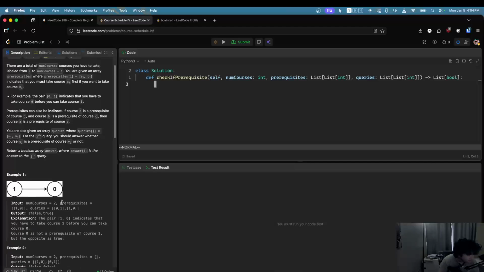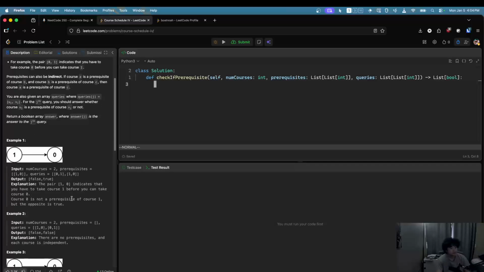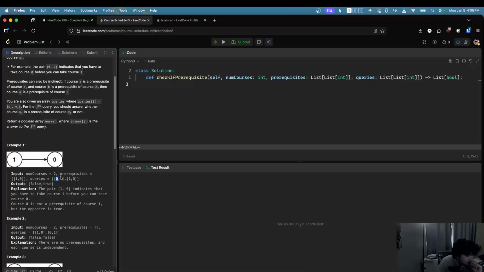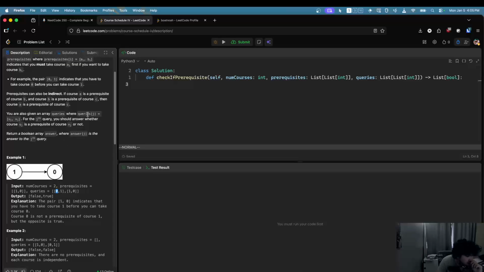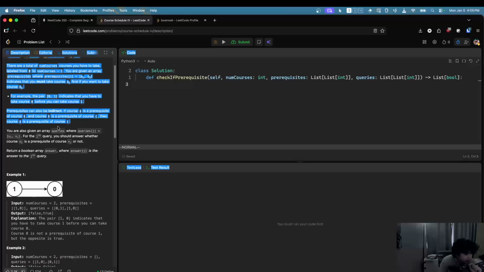So here, let's just understand the input. We have num courses: there are 2 courses, and the prerequisite is you have to take course 1 before you can take course 0. And the query is saying, or what is it saying actually? For the jth query, you should answer whether u is a prerequisite of v. So is 0 a prerequisite of 1? No. Is 1? Yes. But the twist is there could also be indirect prerequisites. That's why they mentioned this here.